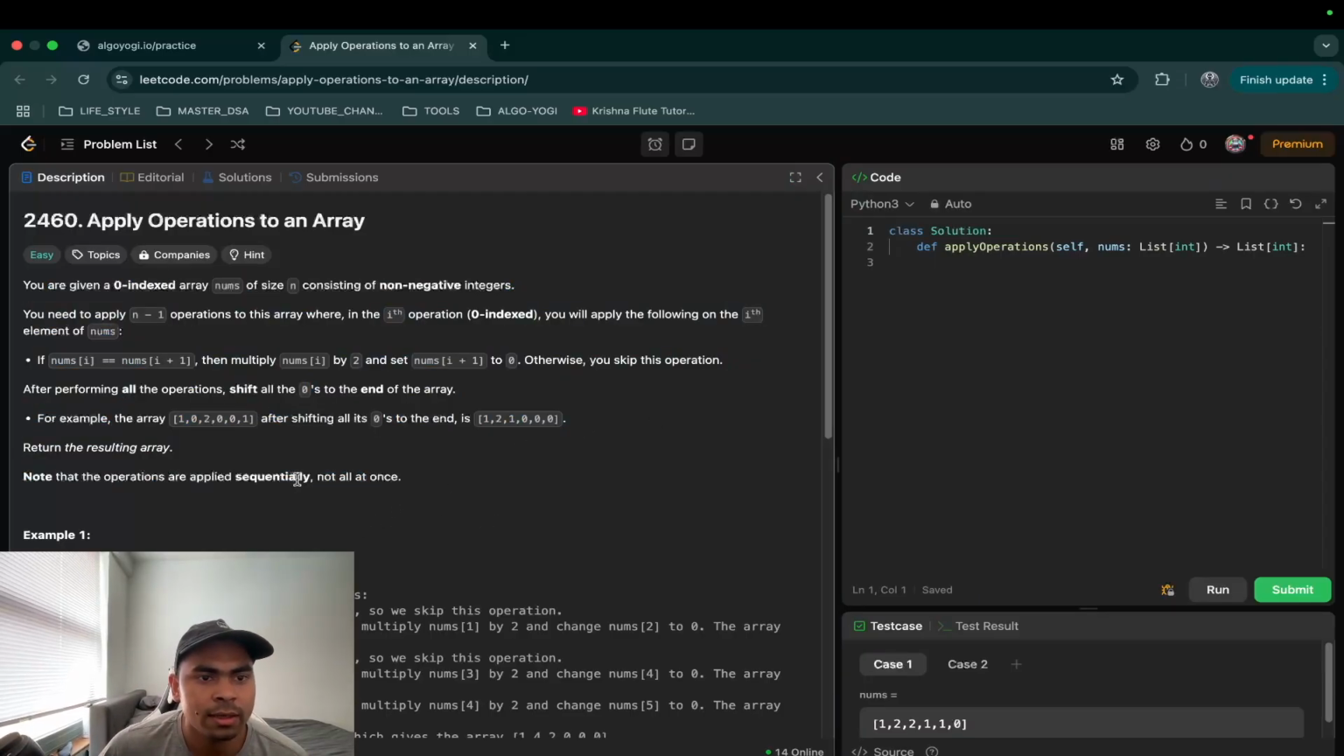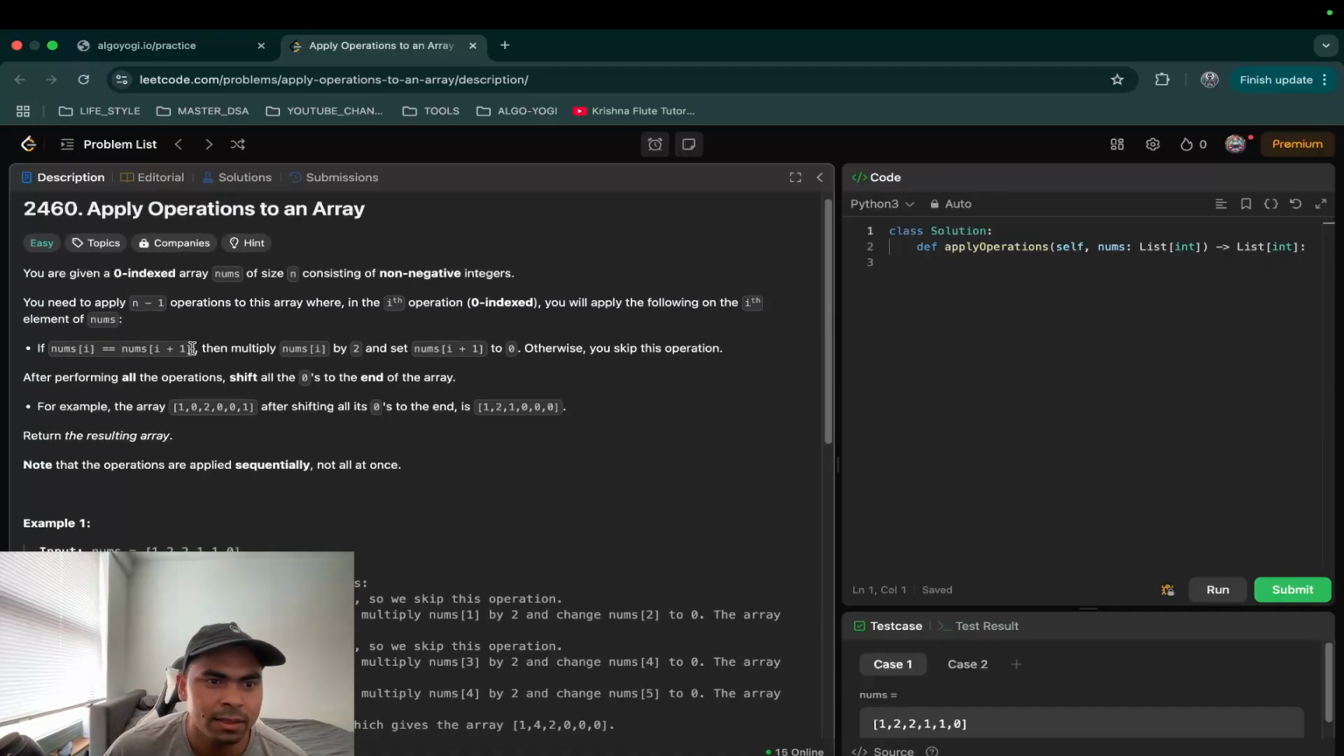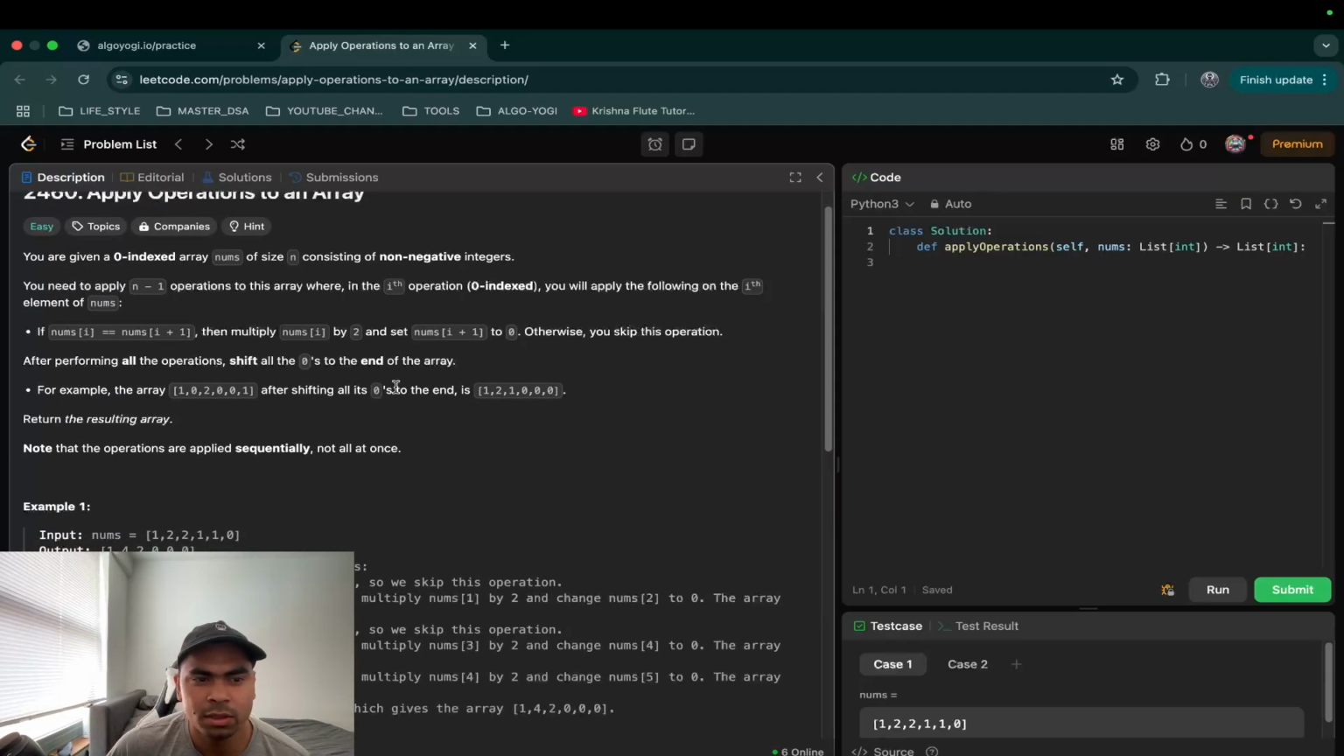So you are given a zero-indexed array nums of size n consisting of non-negative integers. You need to apply n-1 operations to this array, where in the ith operation you will apply the following on the element present at index i in nums. If the ith element is equal to the (i+1)th element, then multiply the ith element by 2 and set the (i+1)th element to 0. Okay, makes sense. Otherwise skip this operation, and after you perform all these operations, move all the zeros to the end.